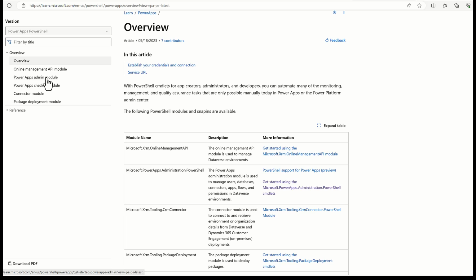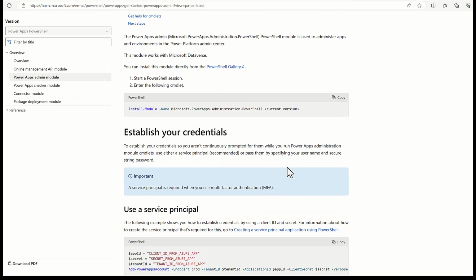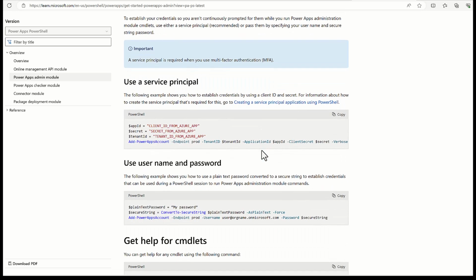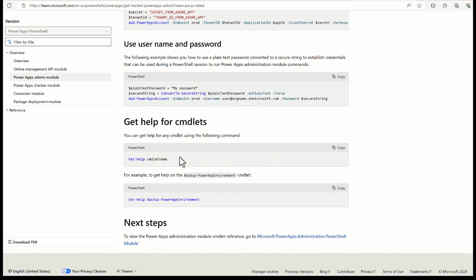So, for example, if you want to know how to use the Power Apps Admin module, this page walks you through the instructions in terms of how you install the module. Once you install the module, the next step would be to authenticate and log in to the tenant. You have a number of ways of doing that. Basically, use the Add-PowerAppsAccount commandlet, and you can either use a service principal or a username and password. It also explains how to get help so you can understand a bit more around how to use specific commandlets.